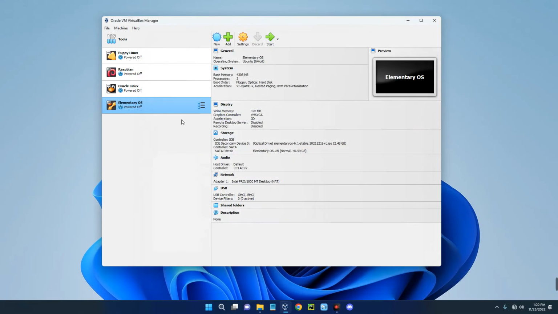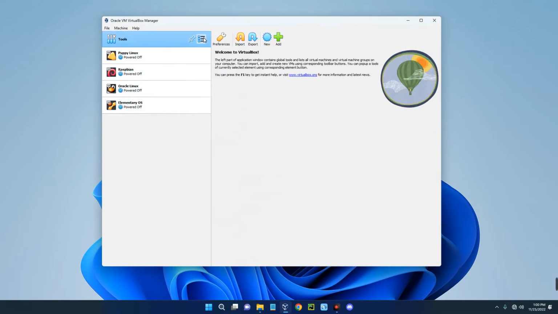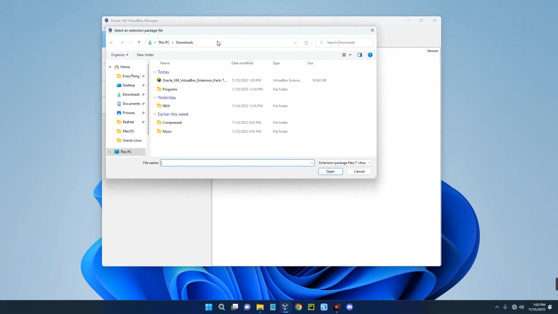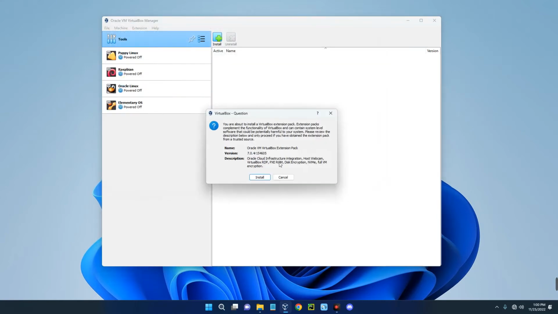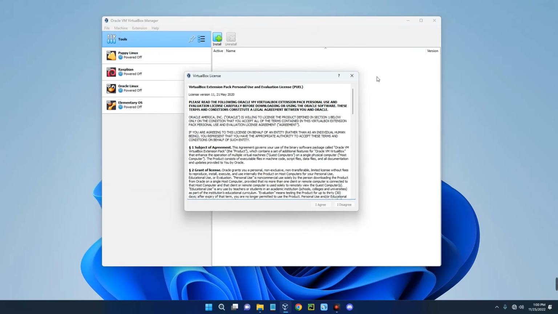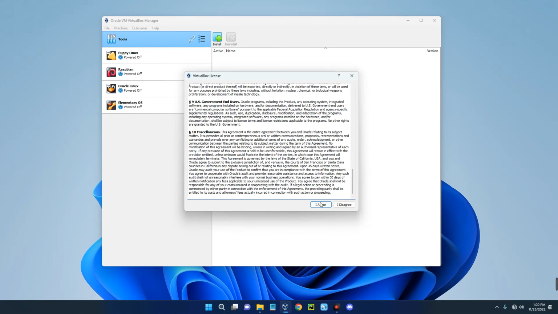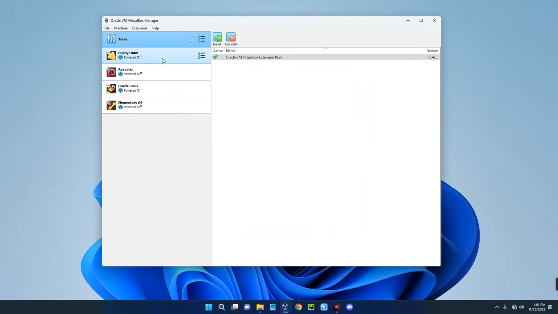Let's close this and then click on tools over here. Click on this toolbar over here and then click on extension. Click on install and then select the Oracle VM VirtualBox extension pack we just downloaded. Open and then it should install. So let's just scroll down, agree to the terms. So it has been successfully installed.